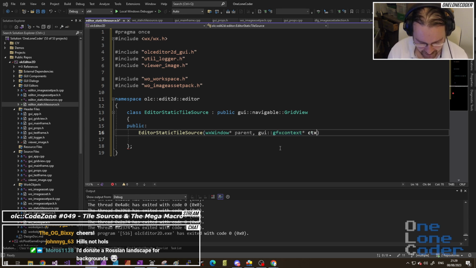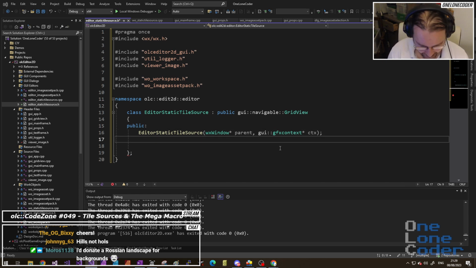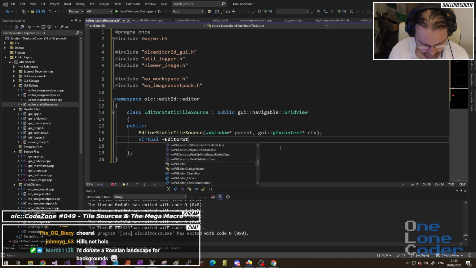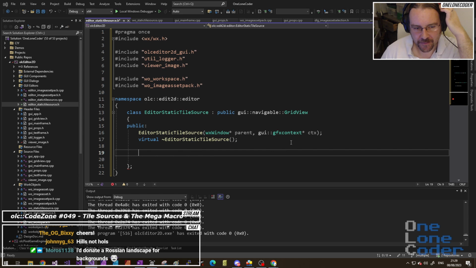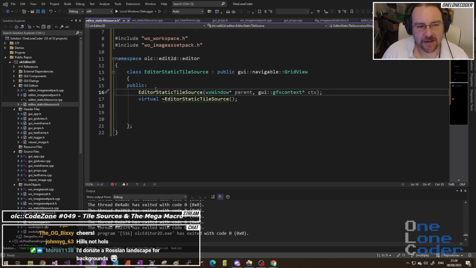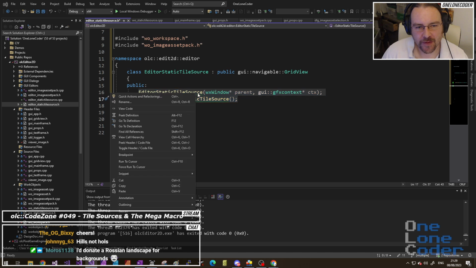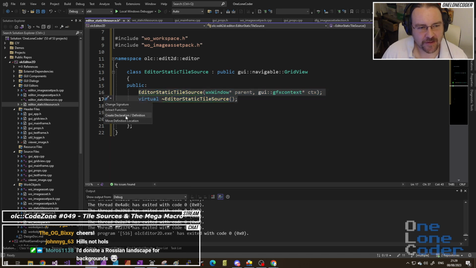Here we are, CTX. And I don't know, do I want to pass in anything else? Yeah, I probably do later on. I'll need to pass in the asset itself, but I've not got that far yet. Right, and we'll just for kicks add in a destructor as well. Alright, sorry. Right, so let's go and get Visual Studio to go and propagate those. There we go.